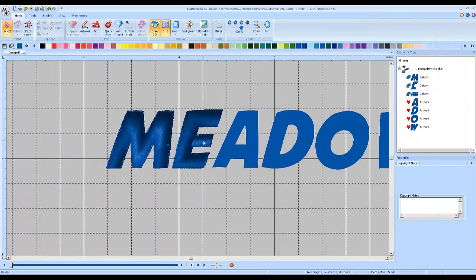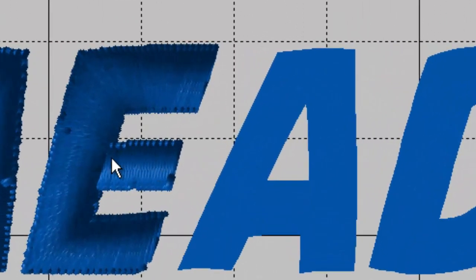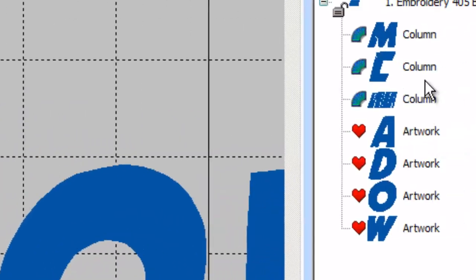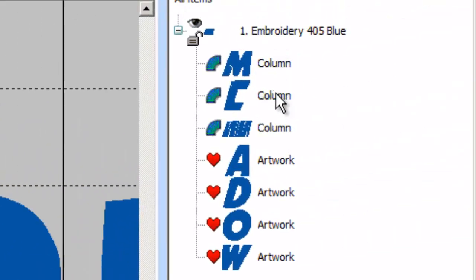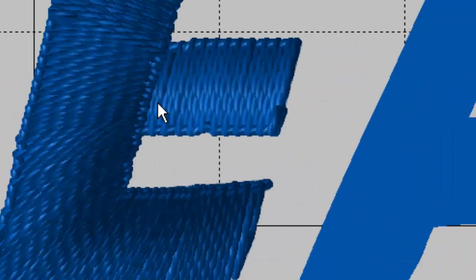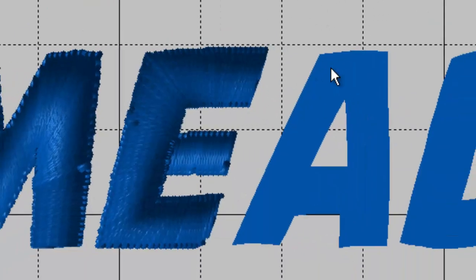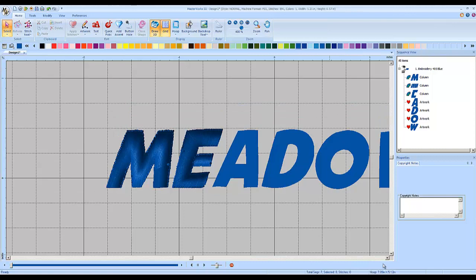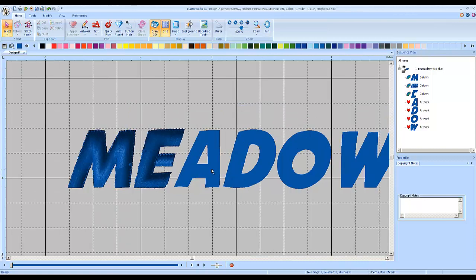Now you may look at this and actually think, you know what, I would rather have this part sew out first so that it's not on top of my other stitching. So I can go over to my sequence view and just click and drag one on top of the other and see now how that layers properly here. And so on and so forth throughout the design, we'd be able to do this.